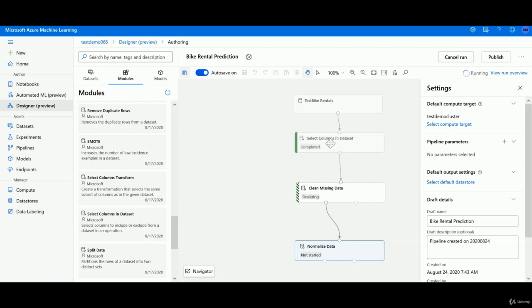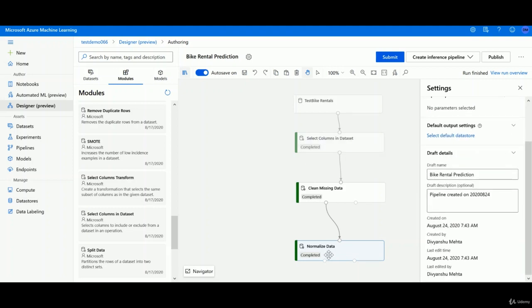As you can see, one task is completed after some time. And as you can see, the pipeline has just now completed. It took about 5 minutes to complete the pipeline.